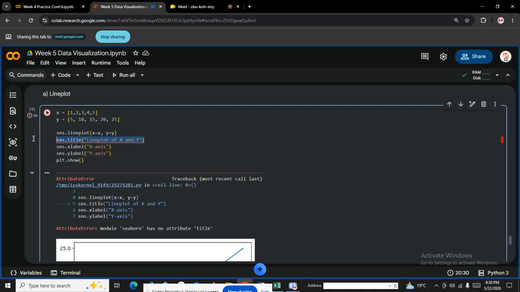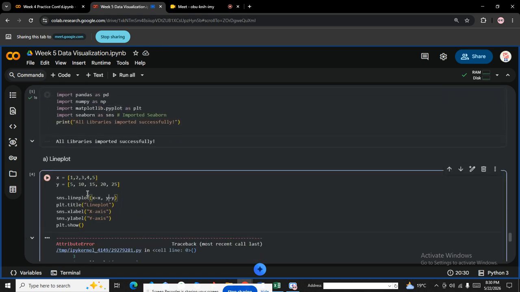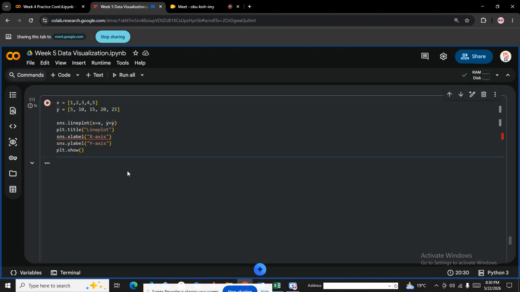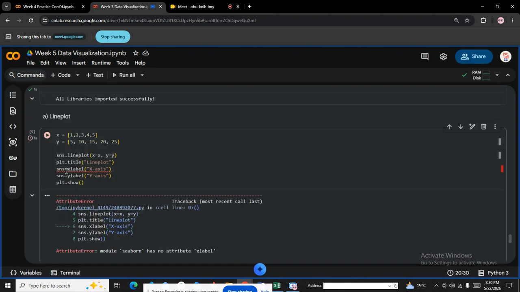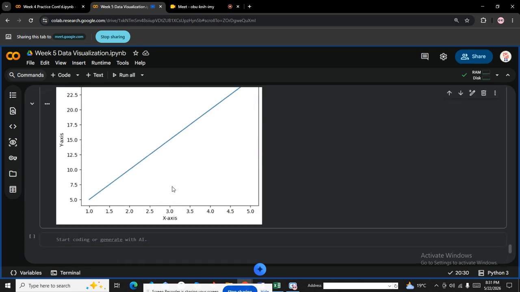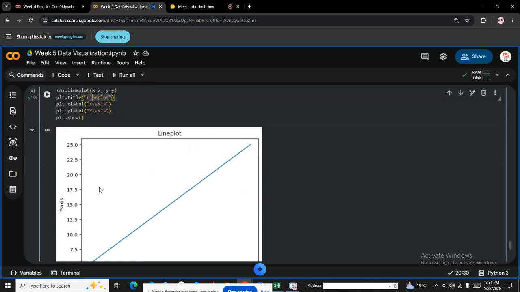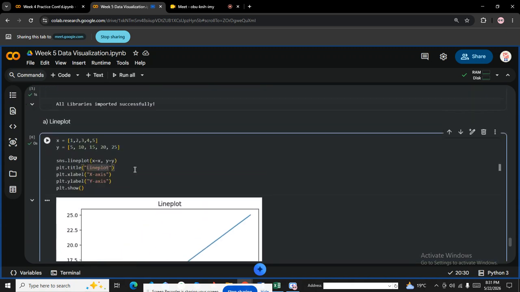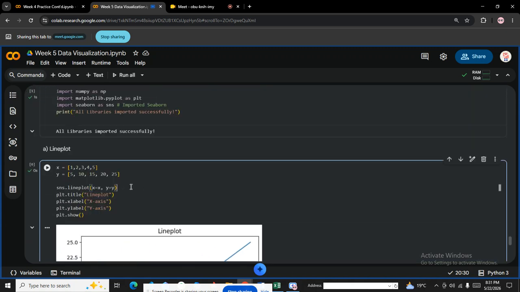SNS dot plot, what plot, sir? So we have the plot. The axis there is the y-axis, the x-axis. So that's how you are able to get a line plot using Seaborn.